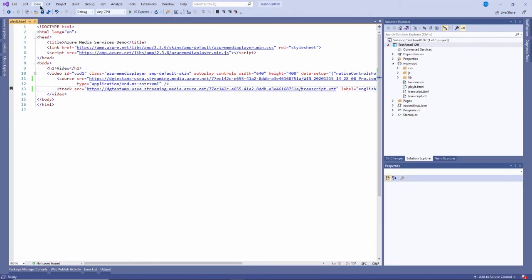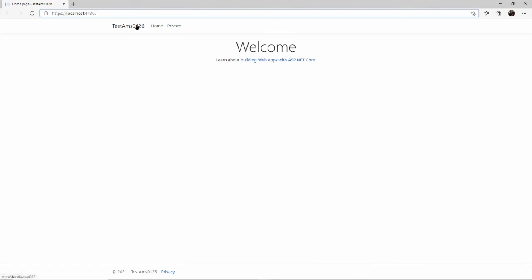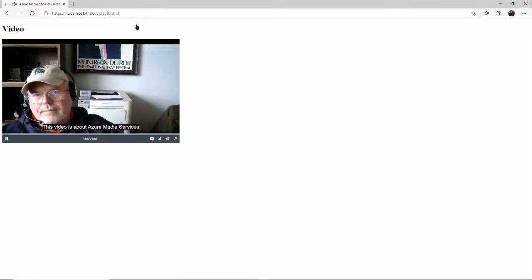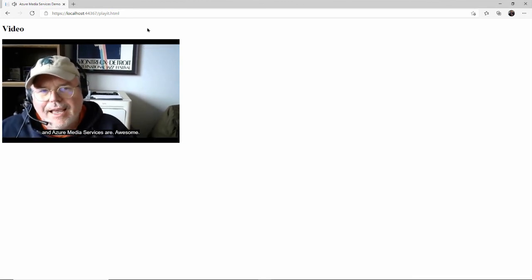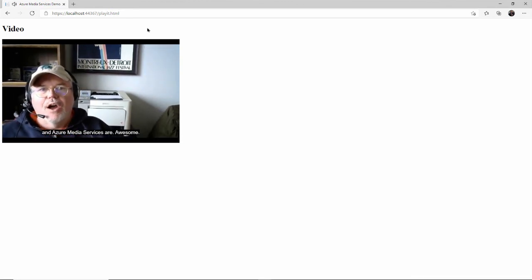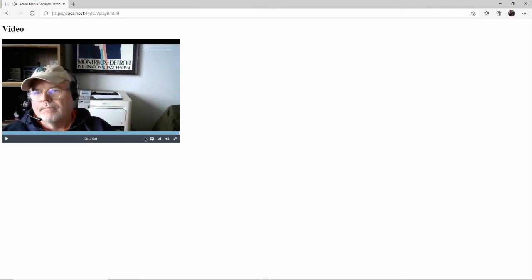And then we'll start this again, F5, and navigate to that page, playit.html. And now we get the captions at the bottom of that. And if I had multiple caption files, I could actually change the language, I could turn captions off, etc. Now I've got some really nice functionality here for people that want to add captions to their video.